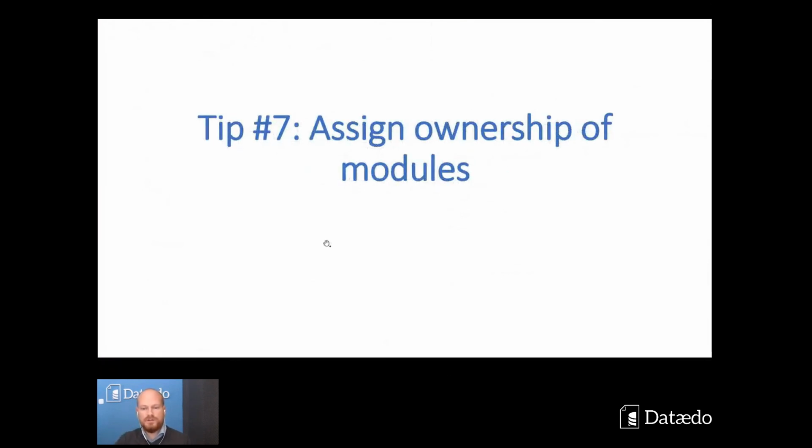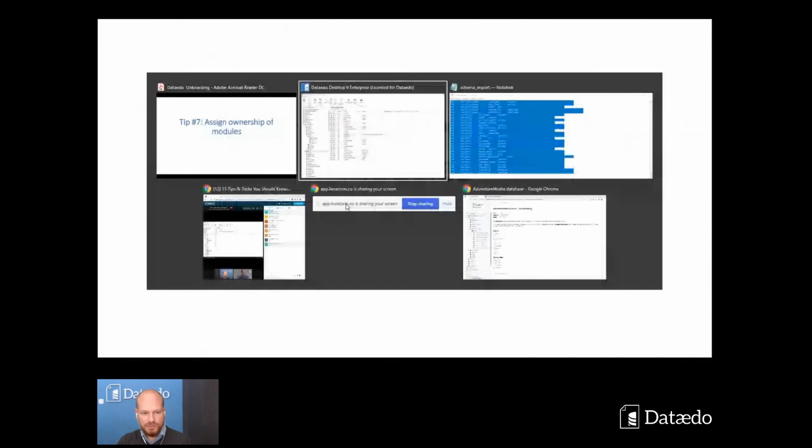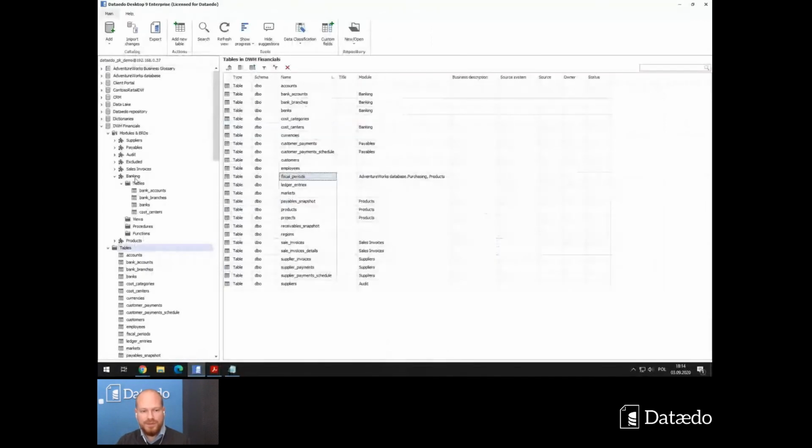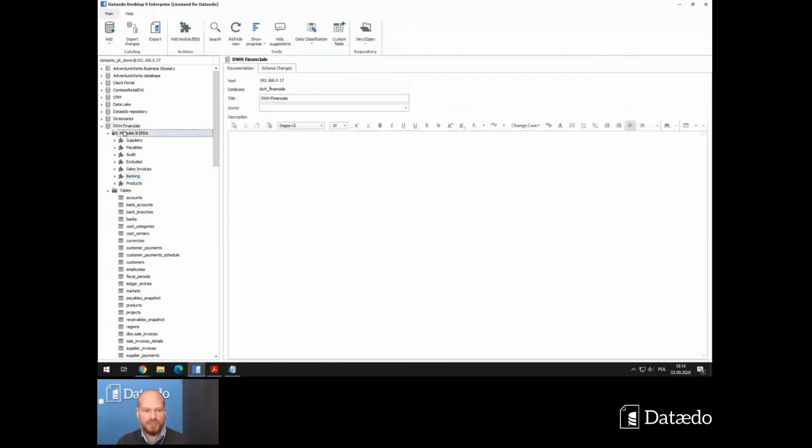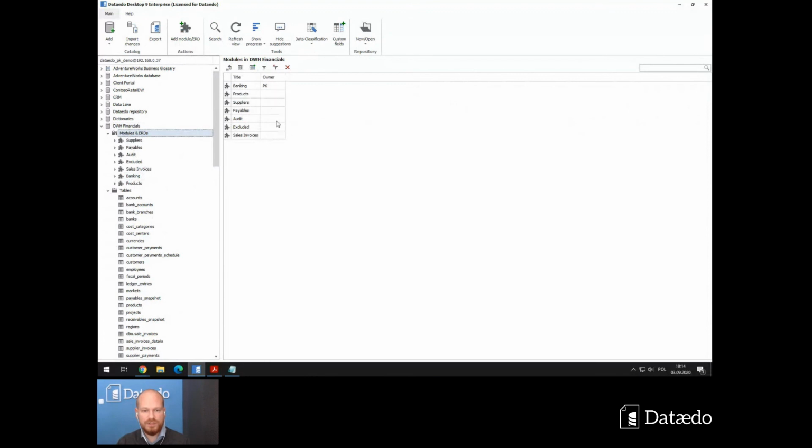Assign ownership of modules, tip number 7. These modules can be useful for a number of things, and one of them would be to assign the responsibility for the database and documentation. So here you can find an owner field, and this will help you. When I click on modules, you can see the field as well over here. So you can assign, for instance, ownership of the documentation. You can indicate who's responsible for documenting this part of the database.